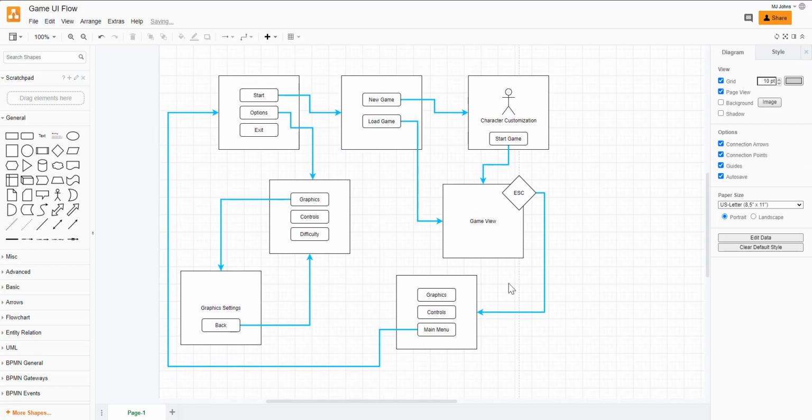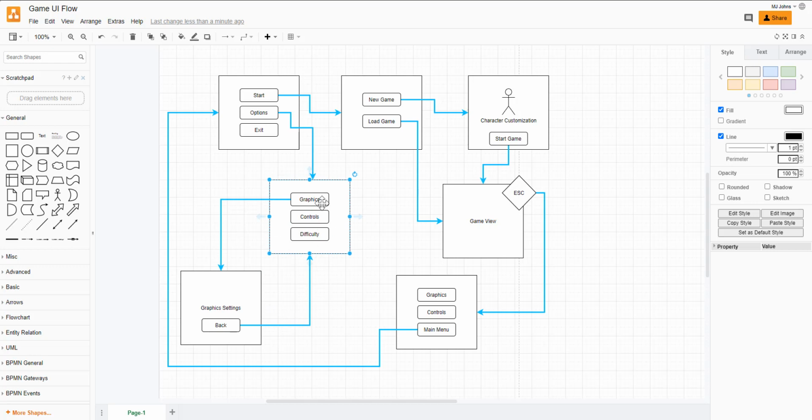So we're starting to see how the game is going to flow. So I now have a full loop that I can go through. So the user presses start, then they choose a new game, they customize their character, they go into the game view, they press escape, then they press main menu, and they're back to the beginning. So basically everything should eventually loop back. So this one here, this has a loop within here, and I have a slight problem here where I don't have a way for the user to get back from this menu.